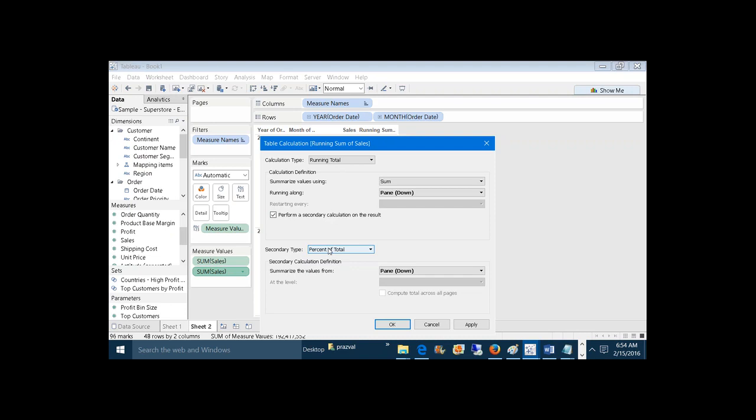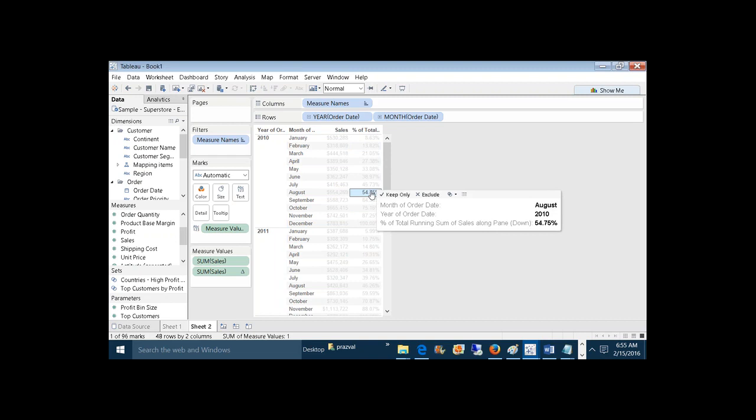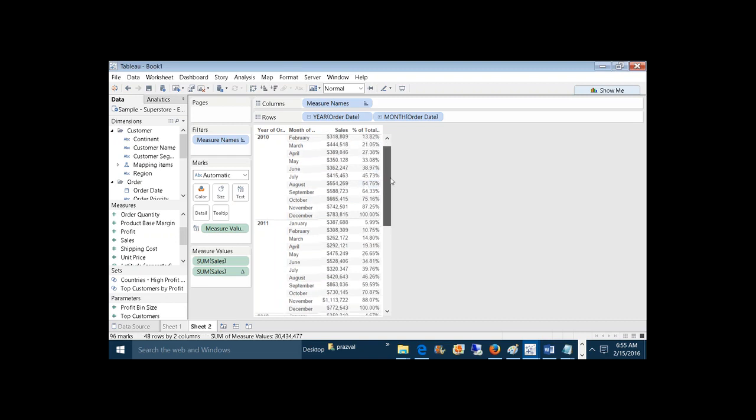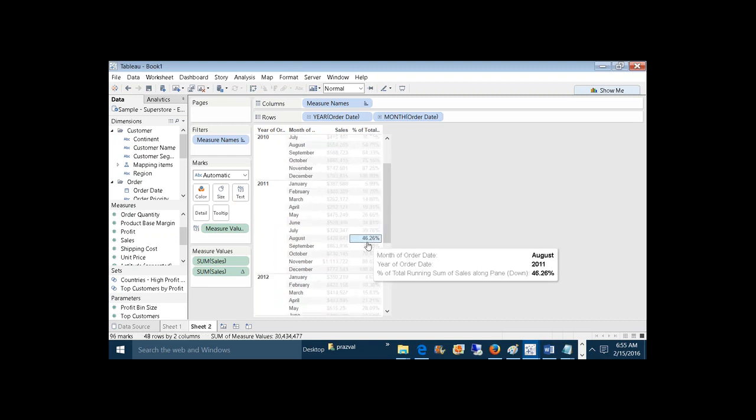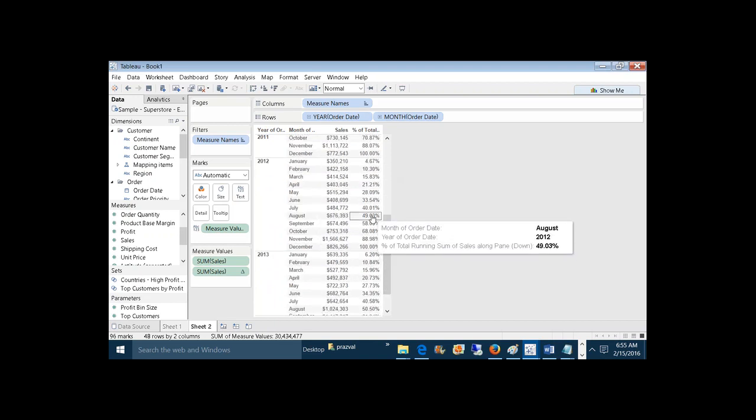So what will percent of total do? Percent of total will compute how each and every value is contributing to the total. So if we click on apply and if we click on OK, now it is going to show how much percentage of the sales we got till Feb. Till Feb we got 13.82. Okay, and till August in the year 2010 we got 54.75, and in the year 2011 till August we got 46.26, and here till August we got 49.03.